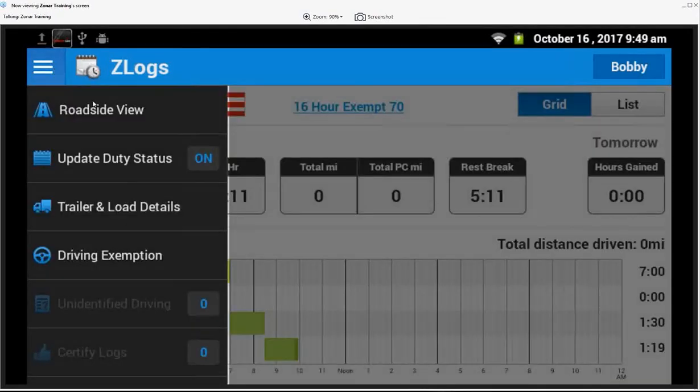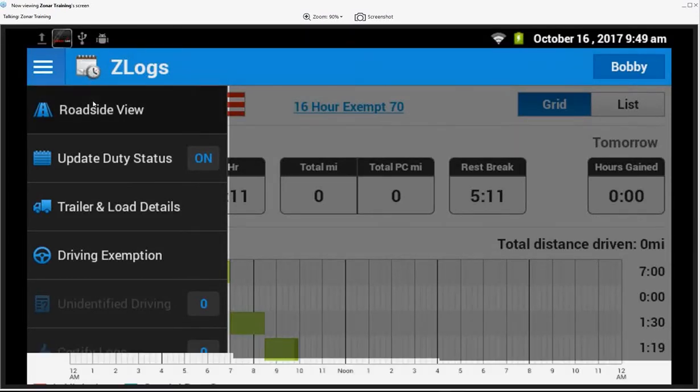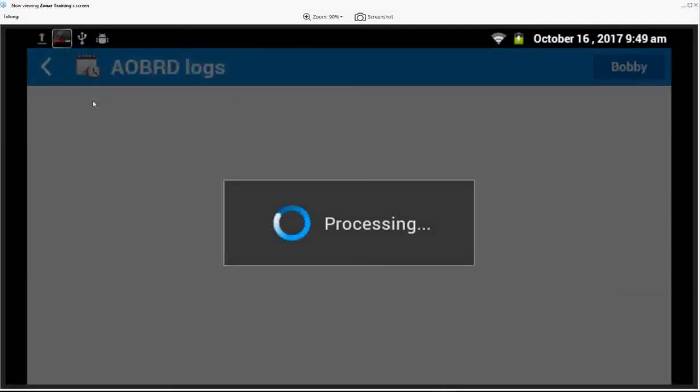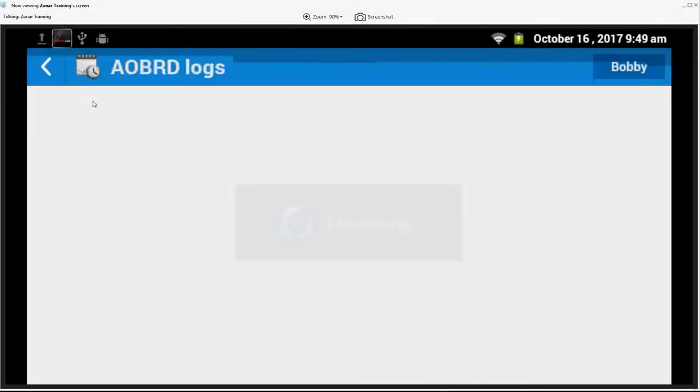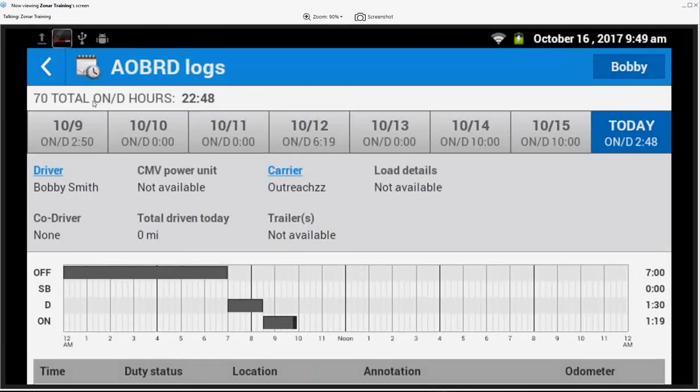And you can see we have roadside view. So I know we were talking about this earlier with the cab cards, but I'll just access roadside view here. And this is where drivers want to go if they are involved with their roadside inspection. This is where they want to take the compliance officer, as this has all the mandatory information they'll need while performing these roadside inspections. You can see here we have the 70-hour total on drive hours. So you can see there's about 22 hours and 48 minutes here. You can see the last 8-day information as well as their 70.